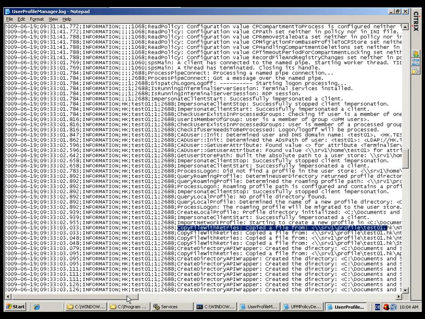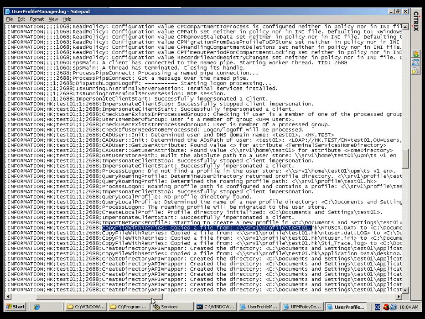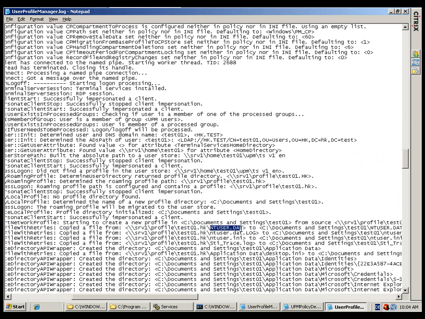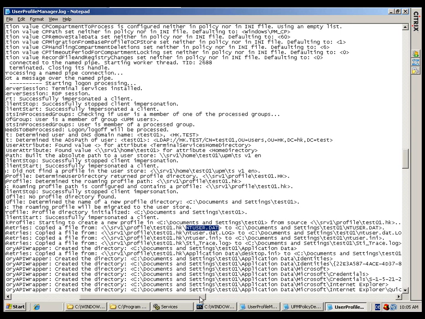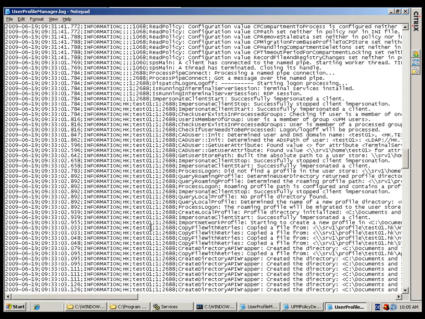And as you can see here, User Profile Manager copied a file from the user store from my server, which is called SRV1. So in this case, it actually copied the ntuser.dat, which contains the user's registry information, to the local disk. And just using this as an example, you can see this took nearly no time at all.